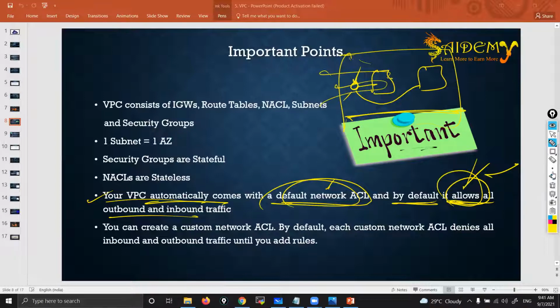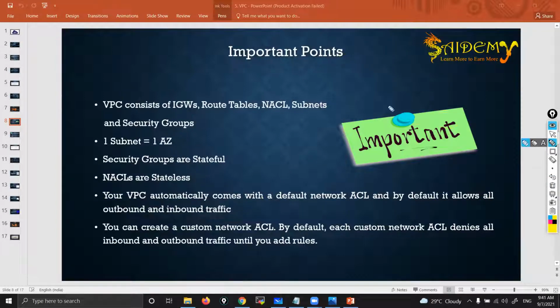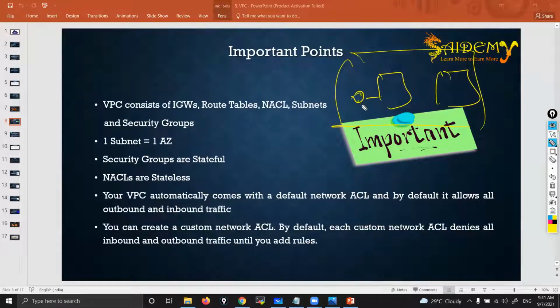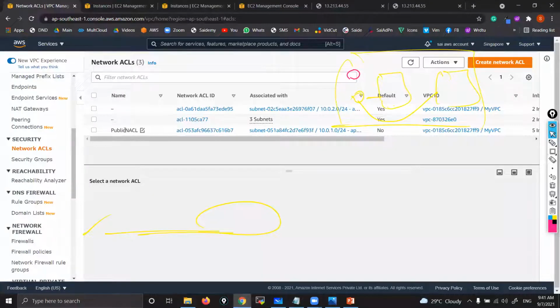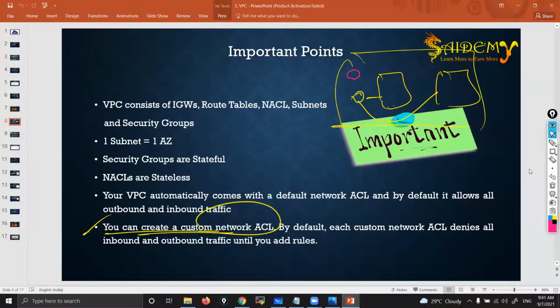Correct? Default behavior. But later on, what did we do here? These are 2 subnets. The default one anyway got connected. Later on, you can create a custom NACL. We created our own NACL later on. You can see that here, this is what we created in our last class. After creating it, we attached this one to the public subnet.